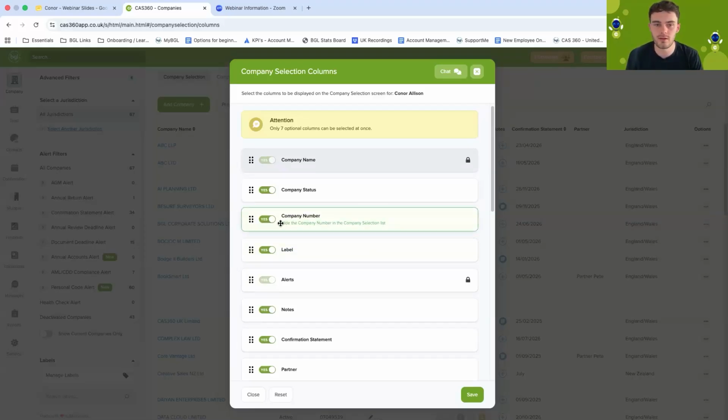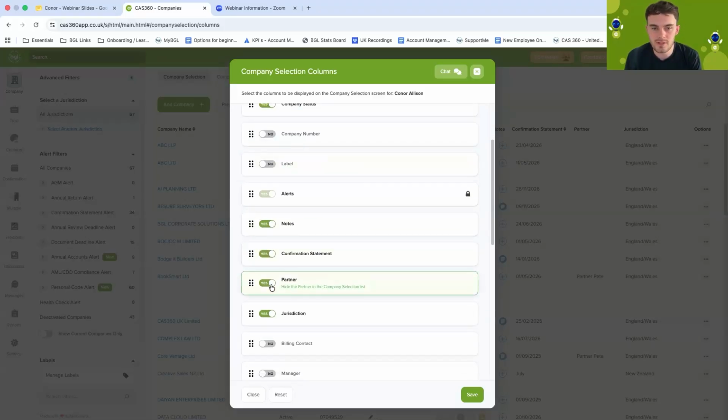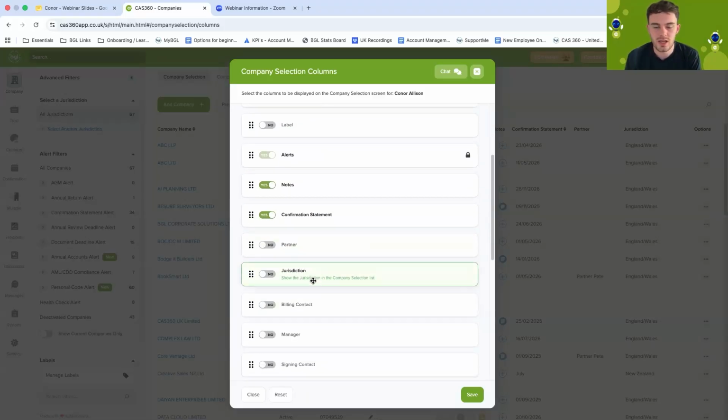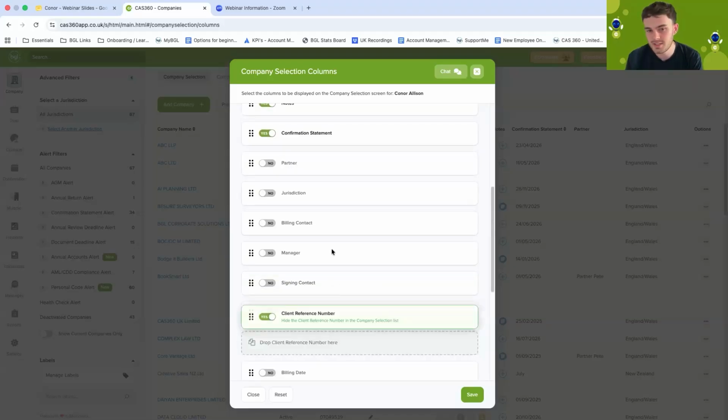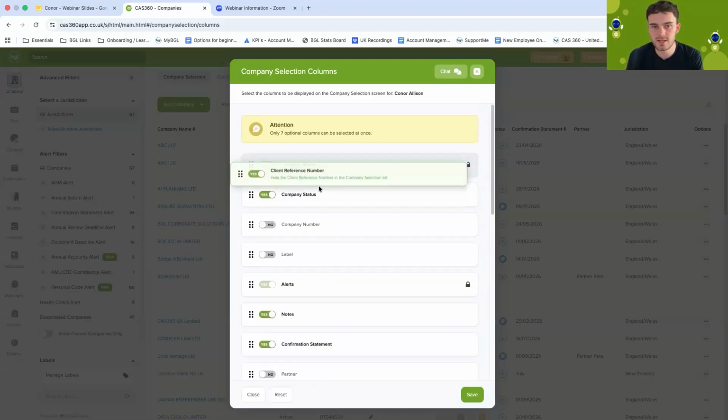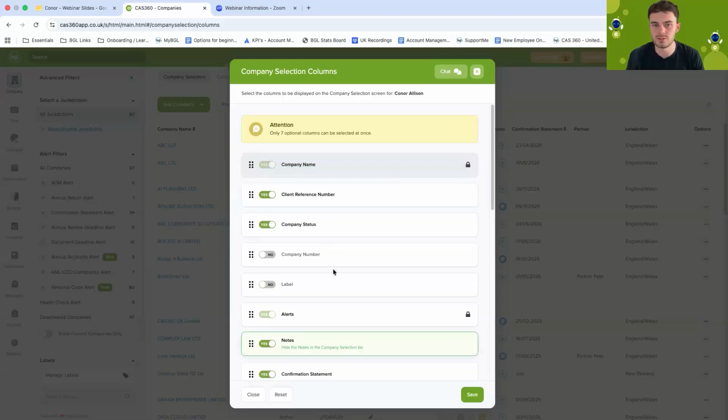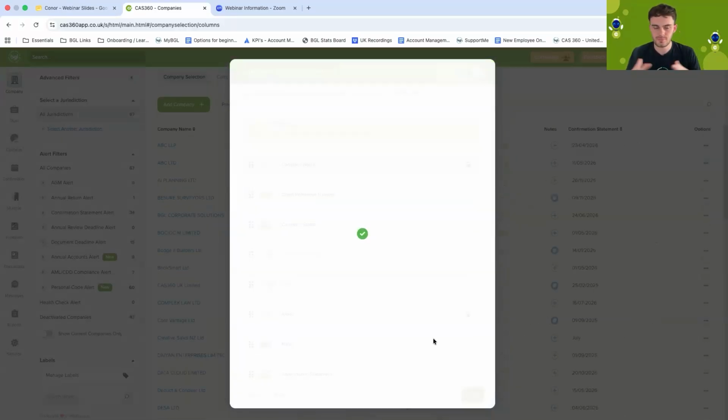So for example, I might think, I don't need the company number, I don't need the labels, I don't need to see any partners or jurisdictions, but what I might like to see is a client reference number. Actually, the client reference number, I want to see it right next to the company name so I know what I'm referring to.